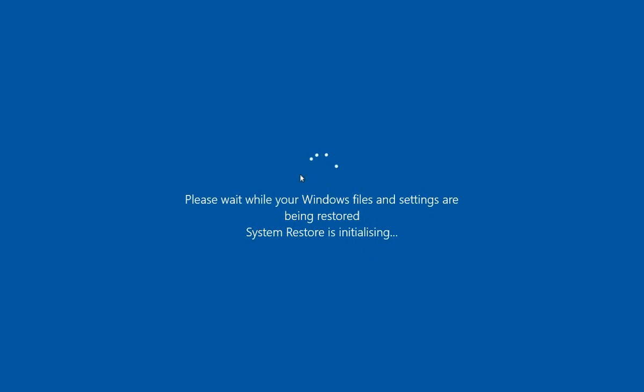Sometimes this whole waiting area here can seem interminable, but be patient. Let it go through the system restore, and when the system restarts, hopefully the reversion that is made to that earlier time has fixed your issue.